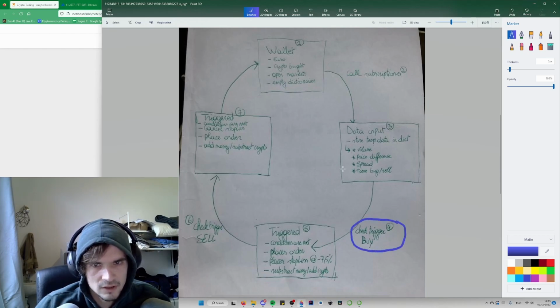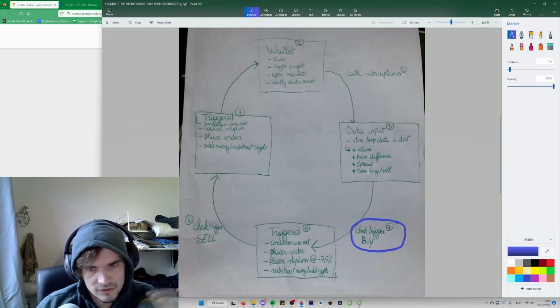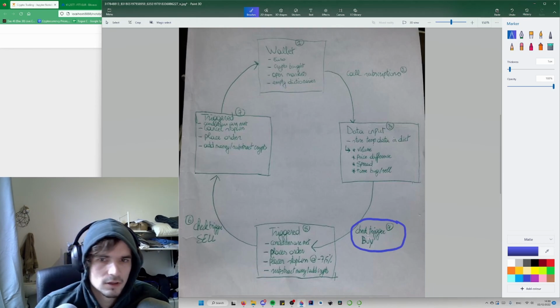The fourth step is we want to see if there is a trigger to buy. So every time we update this data, we're also going to check if there's a trigger, for example, volume rose. Okay, this is a 1, now this is a condition met, and then it can, for example, trigger something to buy a certain amount of crypto.